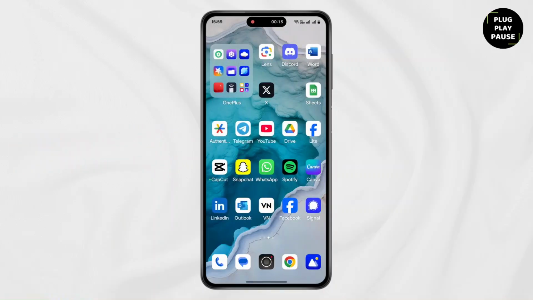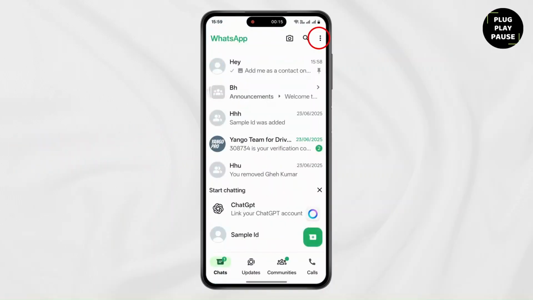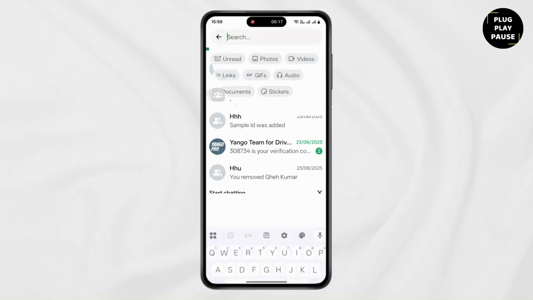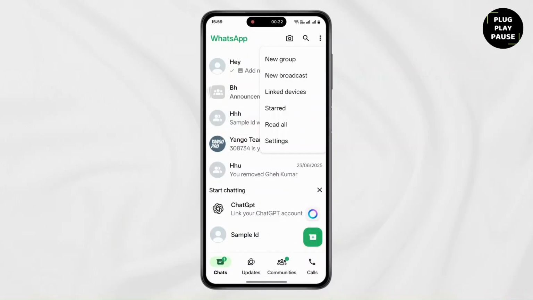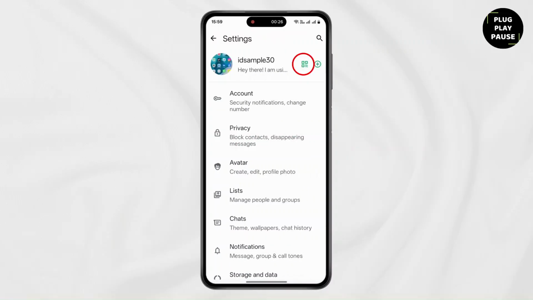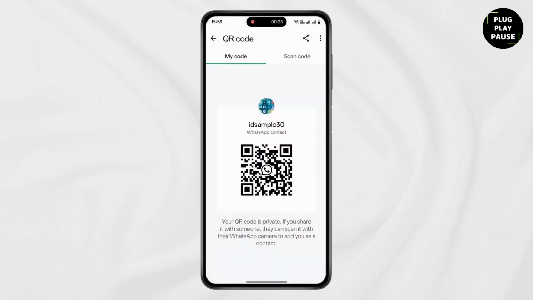So first of all, open up WhatsApp on a device. Then tap on three dots at the top right corner. Now simply tap on settings. Then tap on the QR icon. Now simply tap on share button.